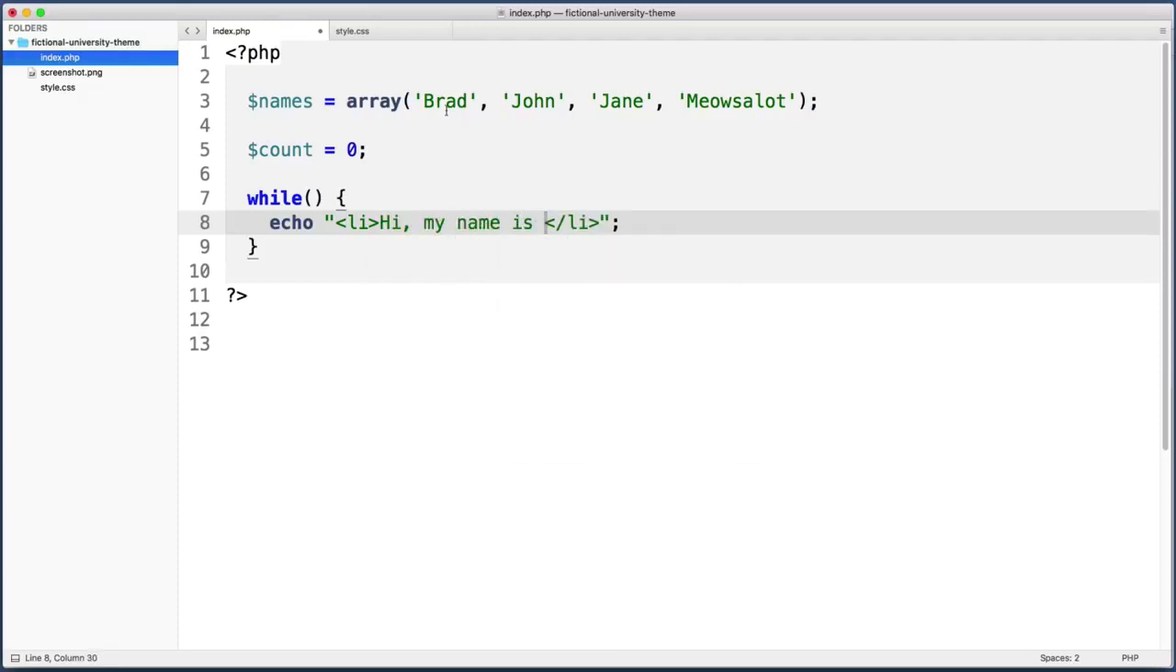Okay, so we remember from about 5 minutes ago, in order to access one of these items, we just use the variable name, right? They all live in the variable of names. And then to look inside the array, you use square brackets. So to access the first item, it's a 0.